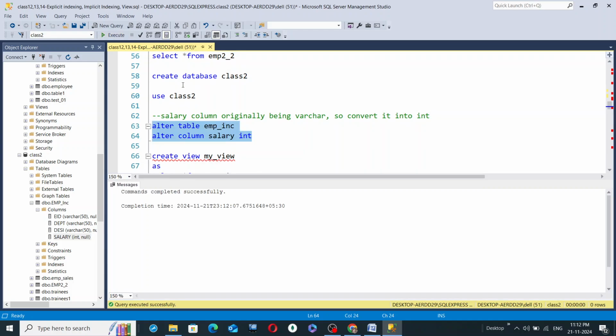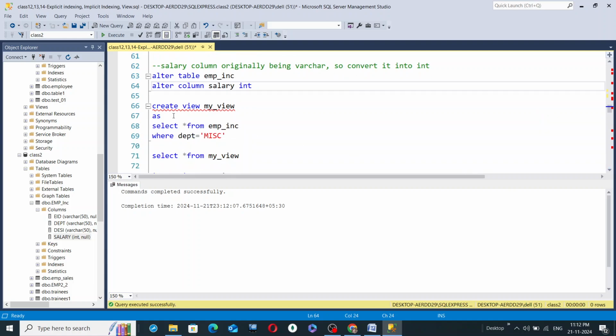I have already converted this, so you can execute. Integer remains integer only, so the salary column gets converted into integer data type. Okay, now what to do? Now under this database, previously the view my_view I had created under that database, class 1.